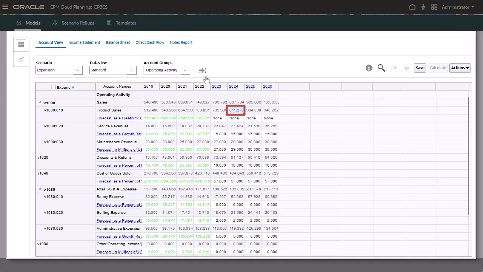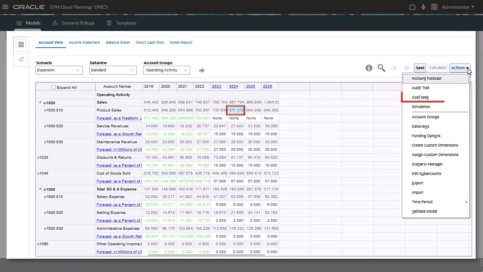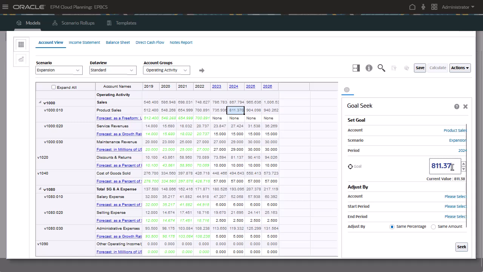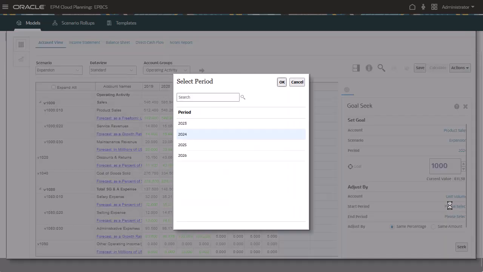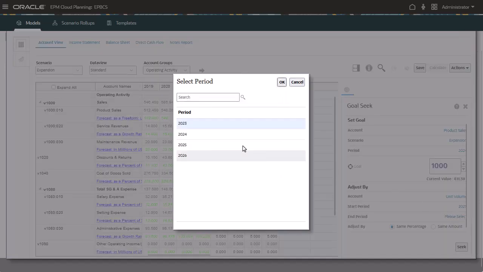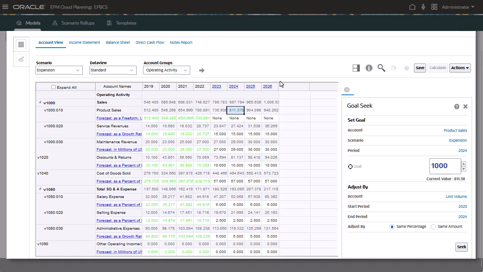After selecting the product sales value for 2024, select GoalSeek. The account, scenario, and period are filled in based on the selected cell. Let's set our product sales goal. In the Adjust By section, I will select the unit volume account because we want to adjust unit volume to meet our sales goal. I'll select the range of time over which to make the change, 2023 through 2024. I'll adjust by the same amount in each period.